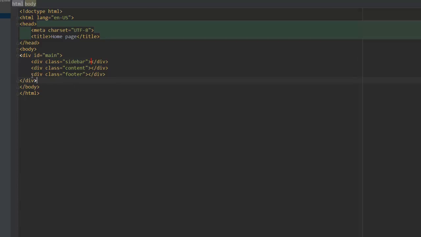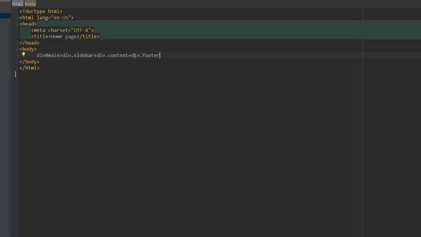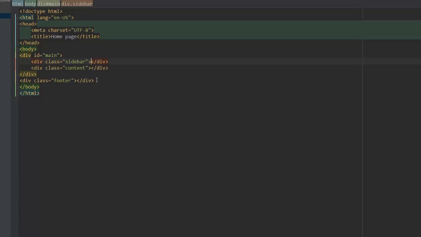Now say I need this footer to be outside the main tag. It's also simple. I'm creating an undo, and this needs to be outside of your content, so simply put this and tab again. Now the footer is outside your main tag. You can see it's quite easy, right?